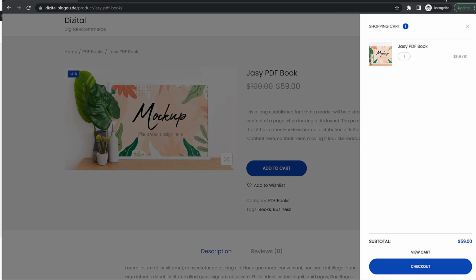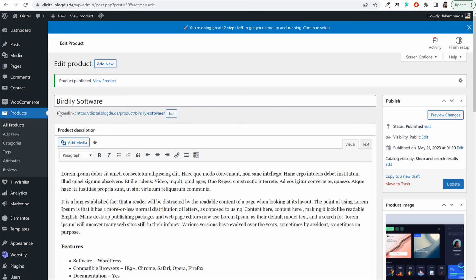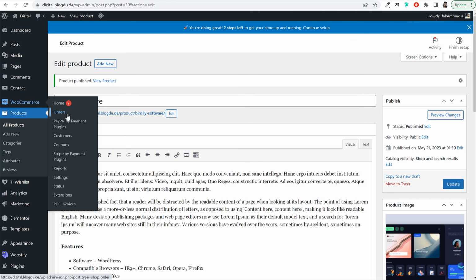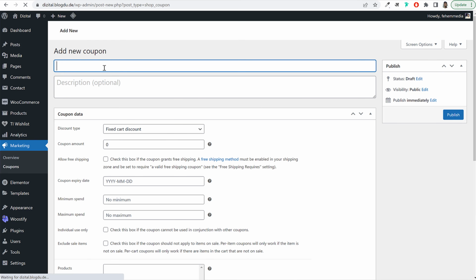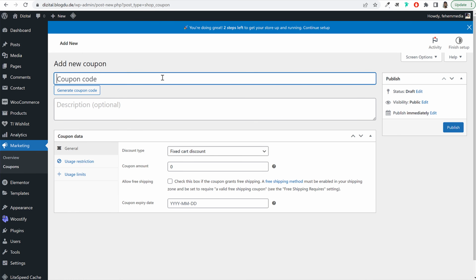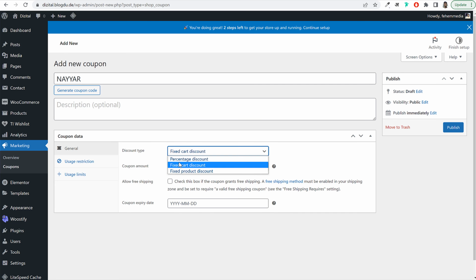Let me actually do one more thing. We did not create a coupon. Let's see how a coupon is created. Under WooCommerce, you can click on coupons. If you want to create a new coupon, you can click on create your first coupon, or just click on the add coupon button. For the coupon code, you can type in, for example, my name, Nayyar, and you can get maybe a 10% discount. So I'll select percentage discount and here I'll type in 10. So you'll get a 10% discount.